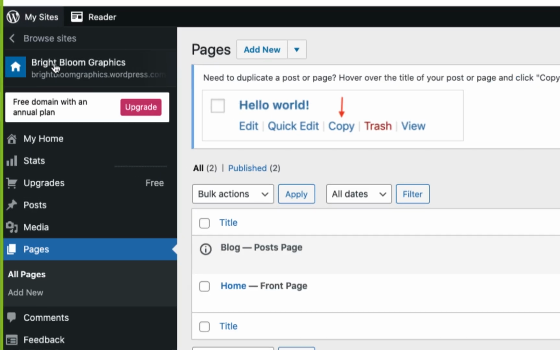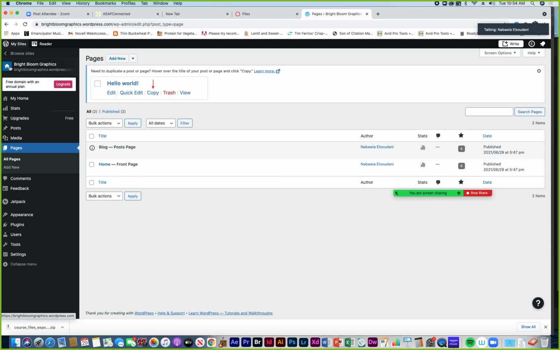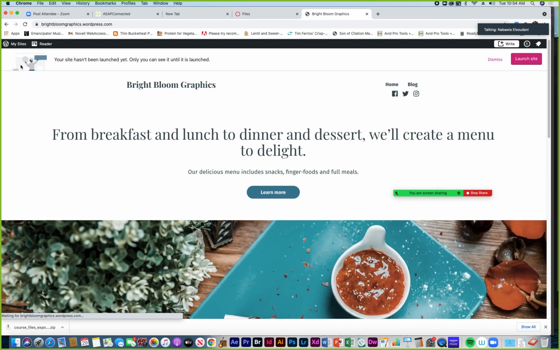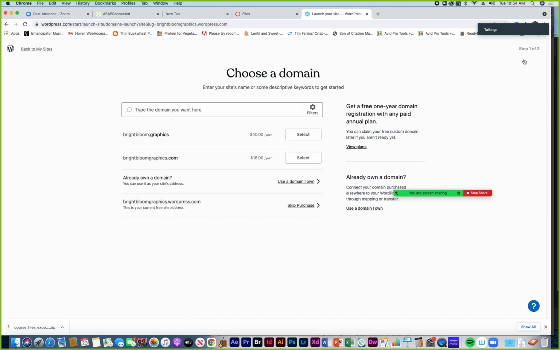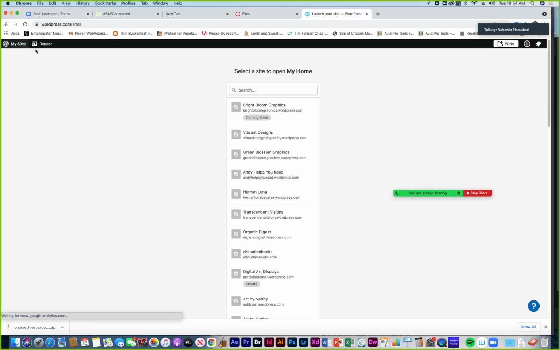And when I want to preview it, I can click on the name of it with the little house. Can click on that to preview my site. So this is previewing it. And it's saying that it's not launched yet. Let's see what happens if I click launch site. Launch. I don't think that you need to launch because it's trying to get me to choose a domain name that I have to pay for. So never mind that. I'm going to go back to my sites.